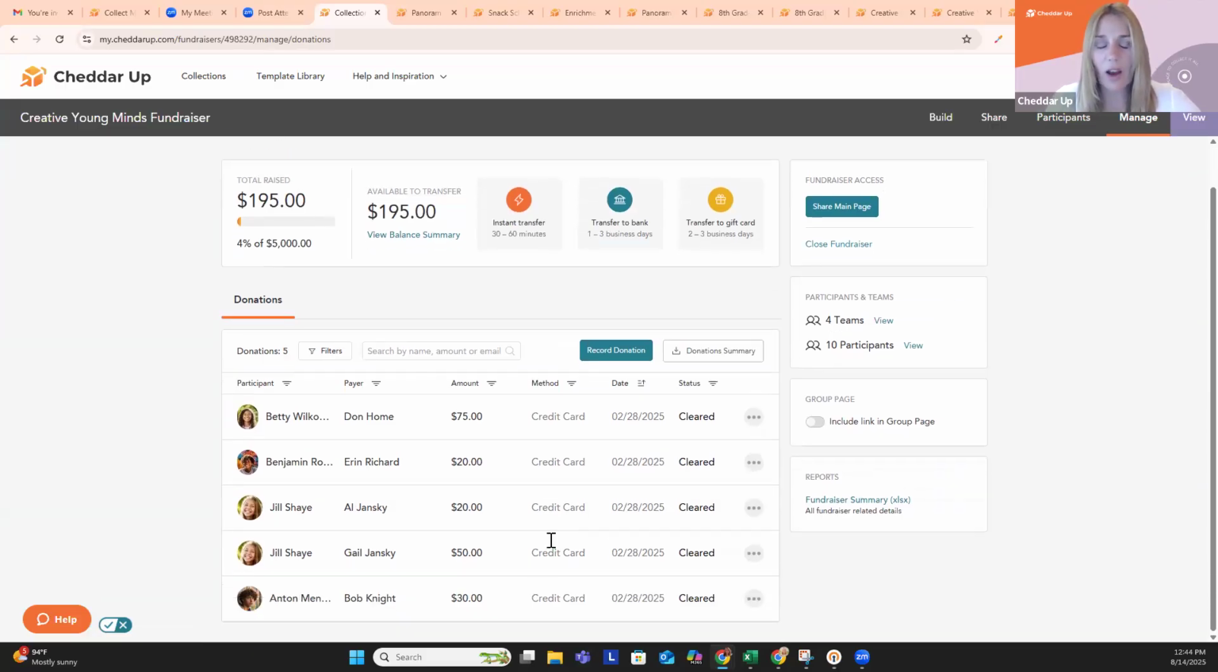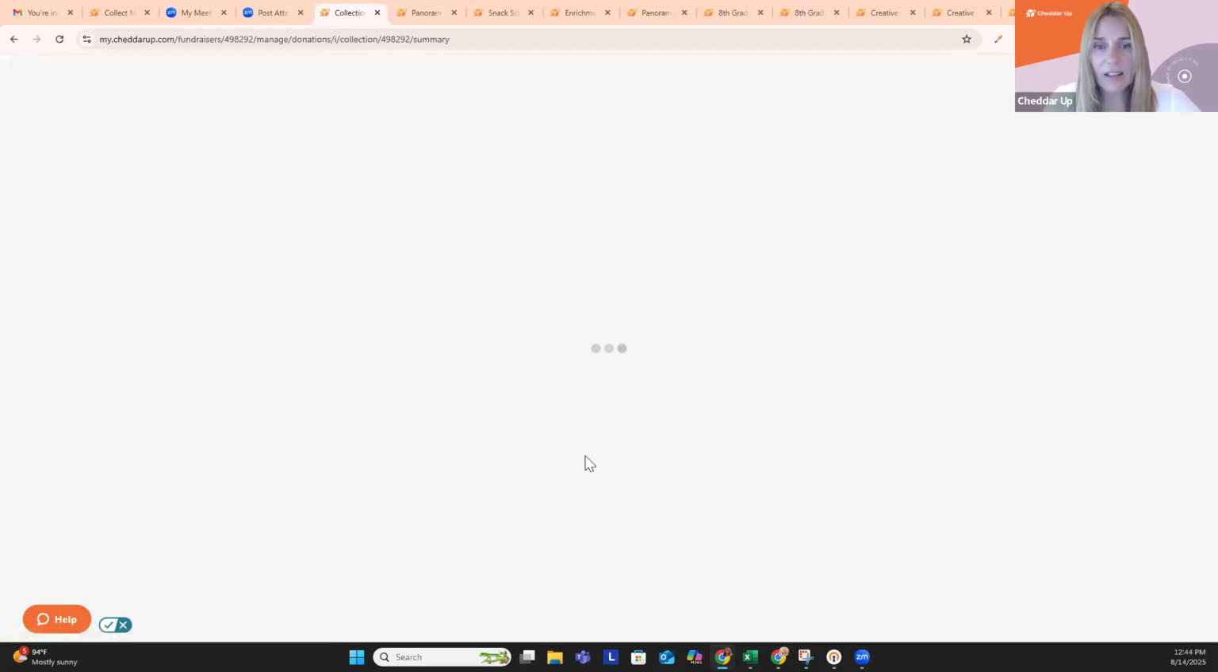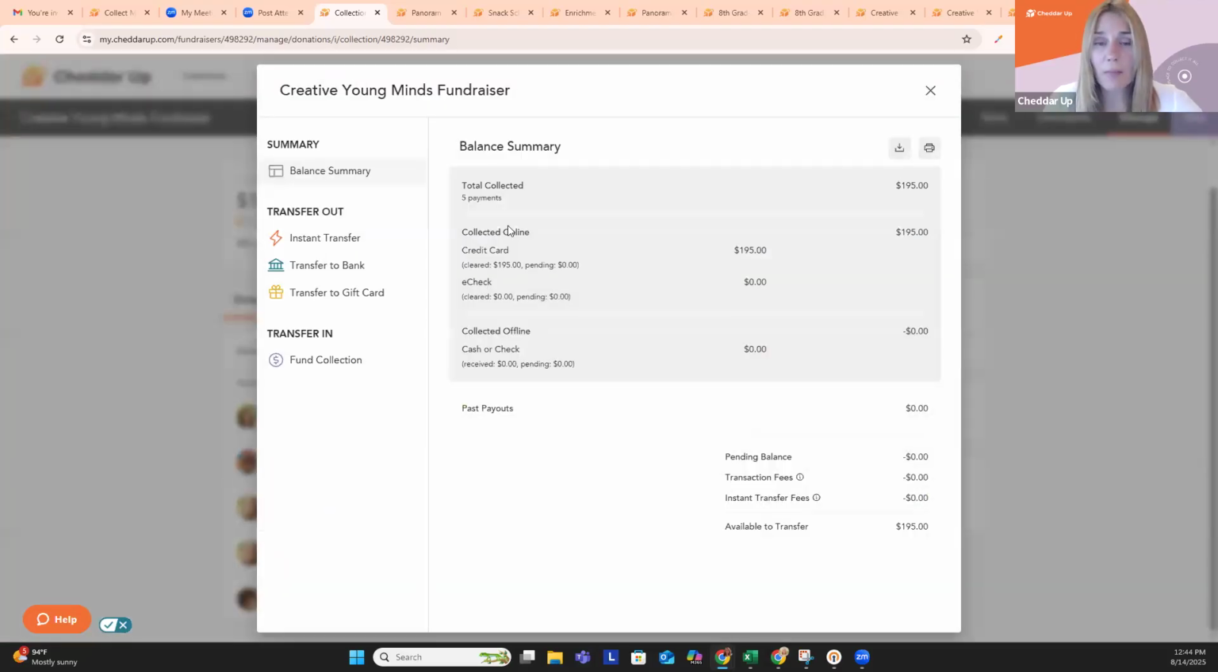This is an example of the manage view in your peer-to-peer fundraiser. Now, you can see your balance summary here. You can check and see when you've transferred money off of your collection. When you're ready to transfer money, you can just transfer it to a United States checking account. You can see here you may be eligible for instant transfers. That's an instant withdrawal. Okay, not everybody's eligible, but if you see that, you can get that money even a little bit faster. You can transfer the money to bank, and you could even transfer the money to a gift card if you wanted to.